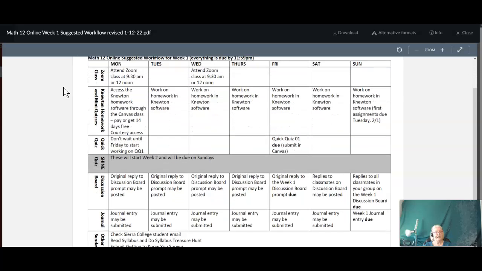I tried to lay out, here's how I would do week 1. Come to the Zoom classes, start working on your homework, even though the first homework isn't due until the following Tuesday. But I would want to get familiar with the software and get started and see how it works. And then quick quiz 1 is due on Friday.